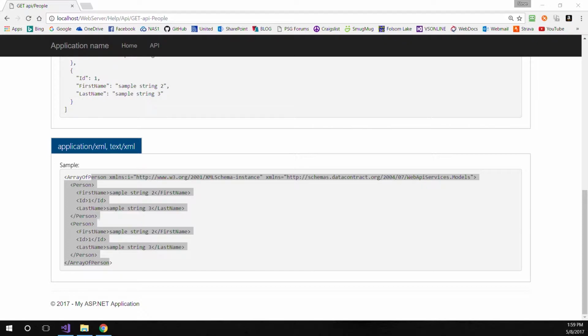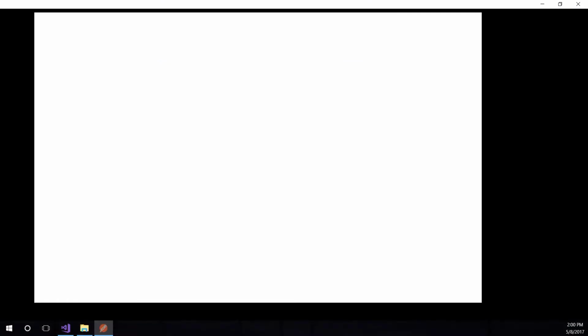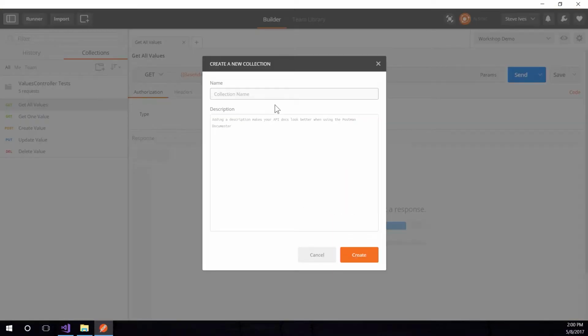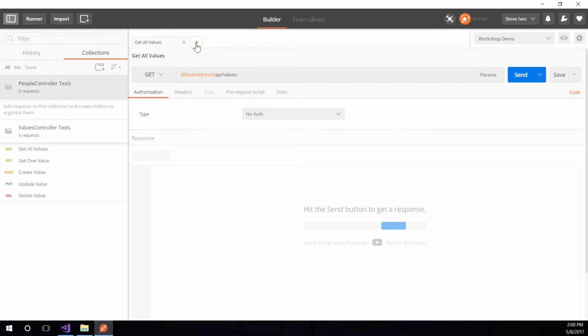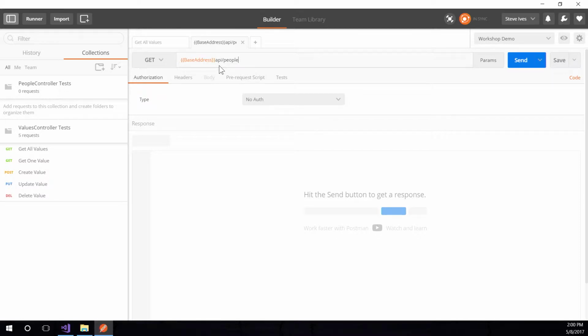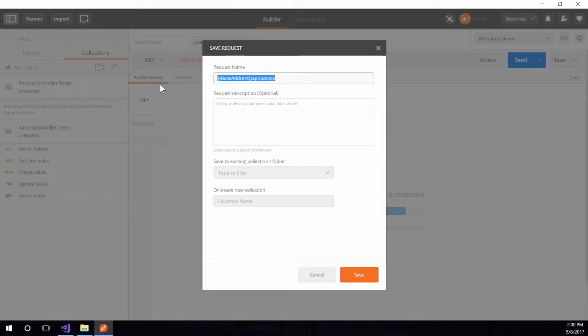Let's go put together a Postman test for this. So what we're going to do is run up Postman. Okay, so let's create a new Postman collection, and we'll call this people controller tests. And then into that collection, we'll create a new item, and we're going to be doing a get to base address API people. By the way, I switched environments. I'm now in workshop demo, which is pointing at the service that we're creating under my IIS. So API/people. We're not sending any information, so we don't have to provide any HTTP headers. We pretty much should be good to go. So I'm going to save that as get all people. And you have to tell it which collection it goes into, people controller tests.